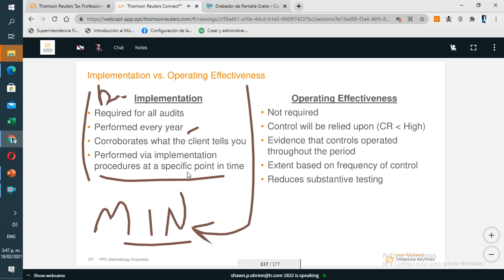That is the minimum. Now, what if I can take advantage of that? And remember what you're saying when you get to the minimum. You're saying they've got controls that are designed appropriately, and from everything I can see, they're doing them. But I only saw them do it once. So I cannot lower control risk below high.